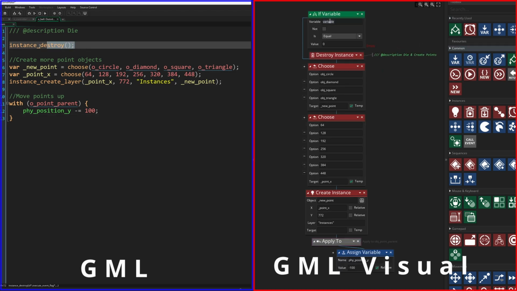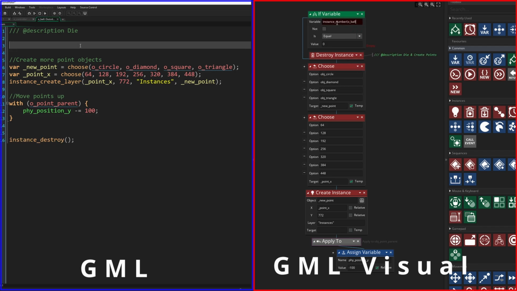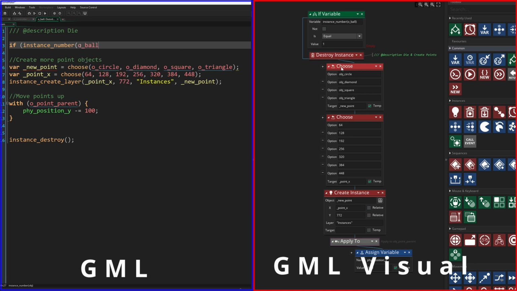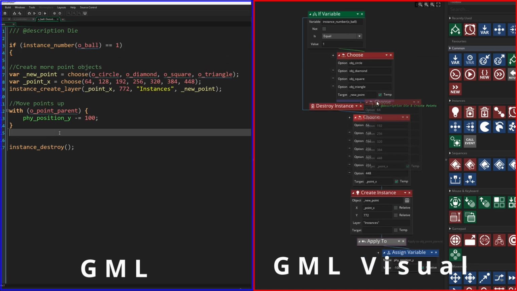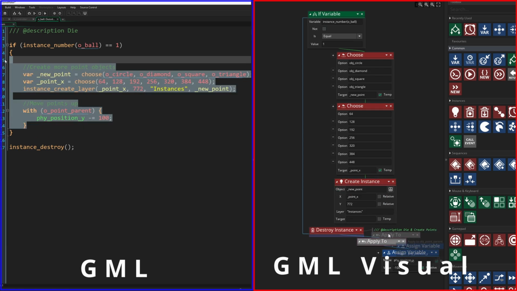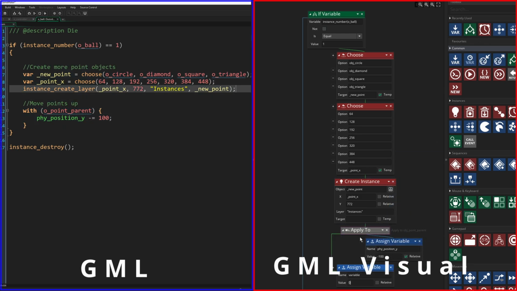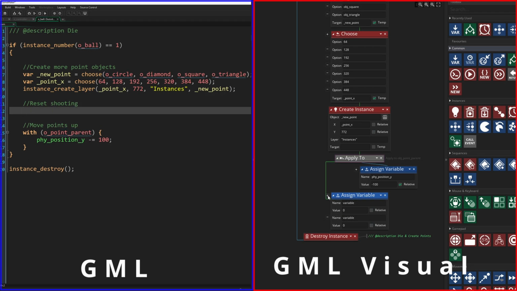So in this case, we are going to wrap all of the code we already have in an if statement. So make sure that when you drag things over in visual, they are lined up exactly how they should be. And in code, then you can just add brackets to the top and bottom of the sections that you want. In this case, we're asking the question, is this the last ball, with the code if instance number, passing in the ball object, and asking, is it equal to 1? Is there only one ball object left?